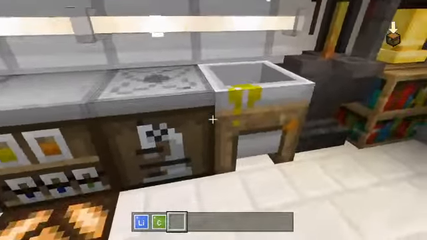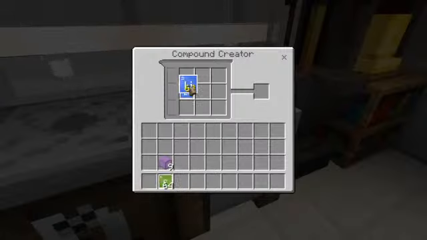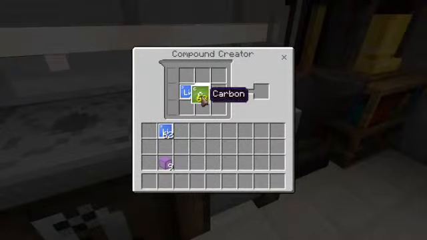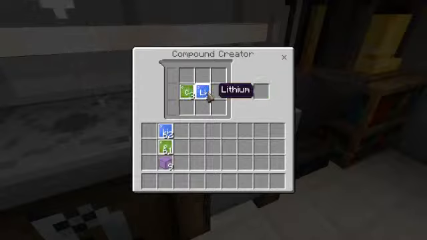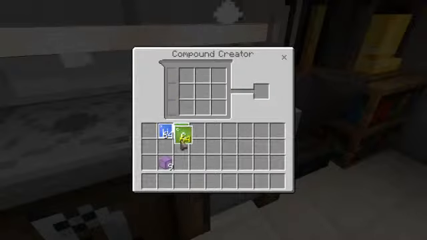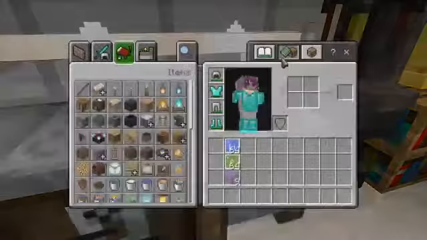So let's get some lithium and we'll try carbon. Now we're going to come here to this and we're going to go 1, 2, and 1, 2, 3. Nothing, but what if we switch it? Okay, so we don't get anything from mixing lithium and carbon.